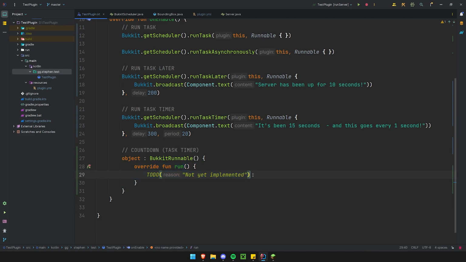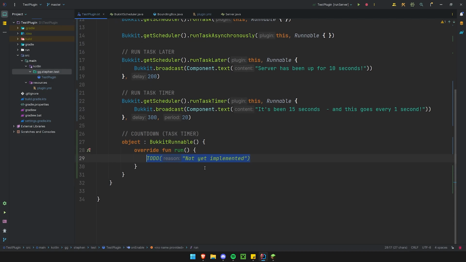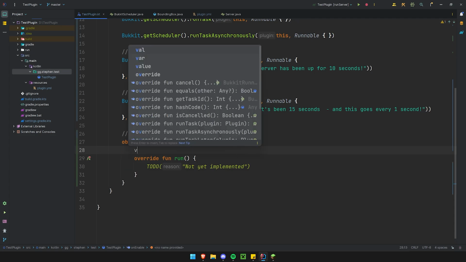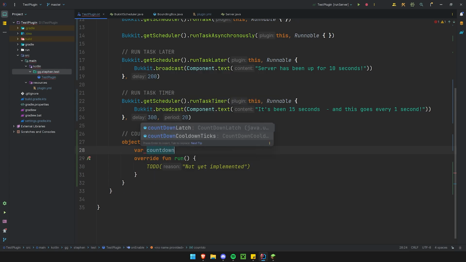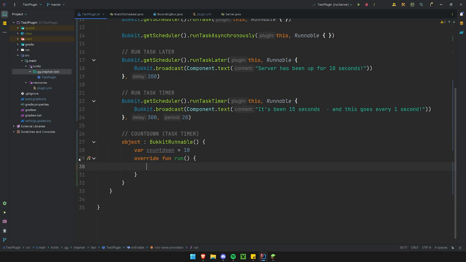And all object is doing is essentially just creating an anonymous class for us in order to run and override the Bucket Runnable functions. So what we're doing here for the timer, well, firstly, we have to have a value that we can iterate up or down to, in which case I'm going to do a 10-second countdown. So I'll do var, and then I'll do countdown equals 10. Okay, so in order to make the countdown, it's not too complicated. First things first, let's tell the player what the value is. So we'll do bucket.broadcast component.text, and we'll say countdown value, and then we'll reference the countdown.